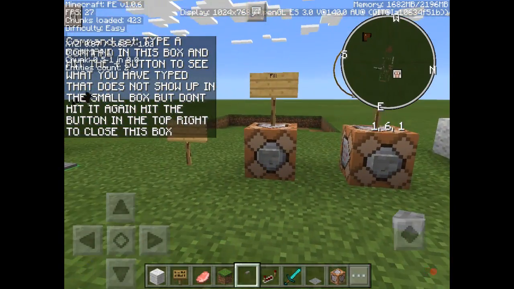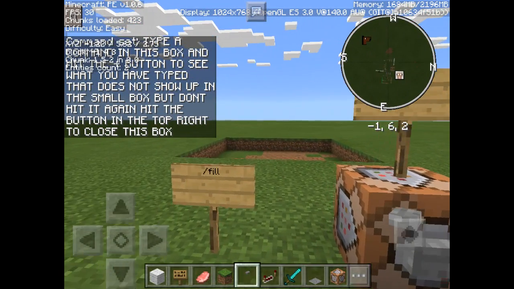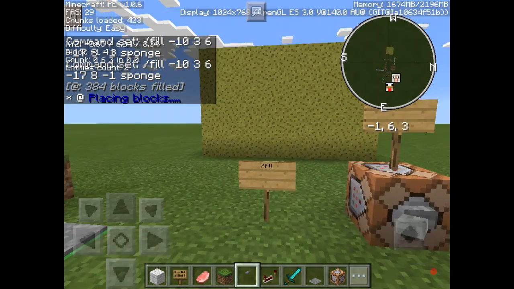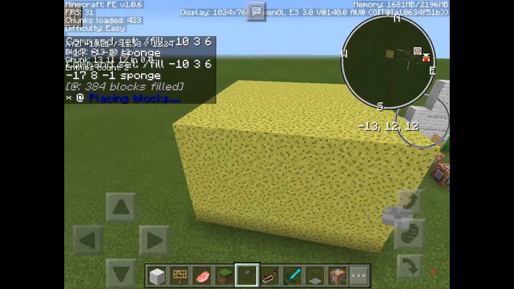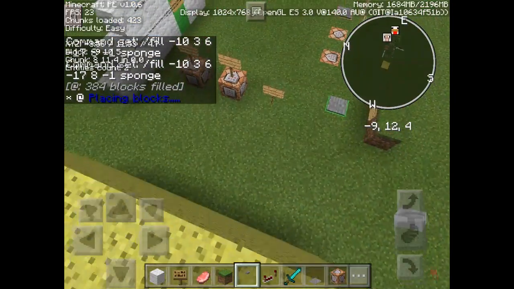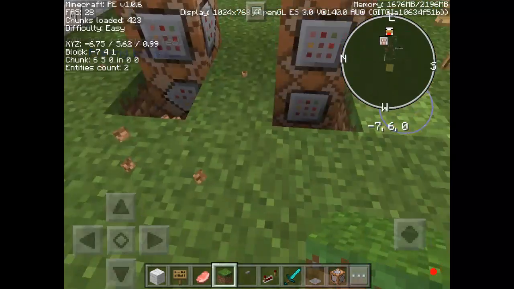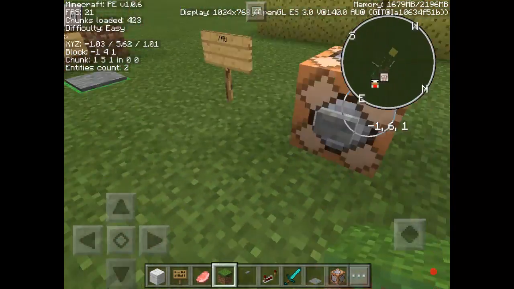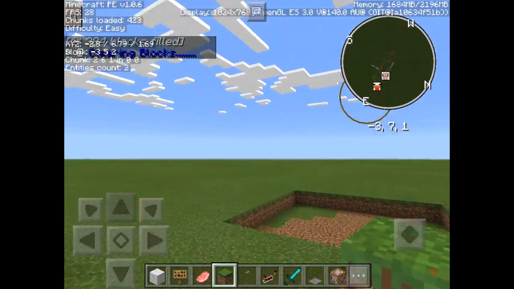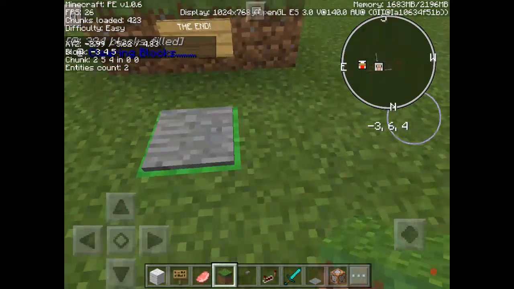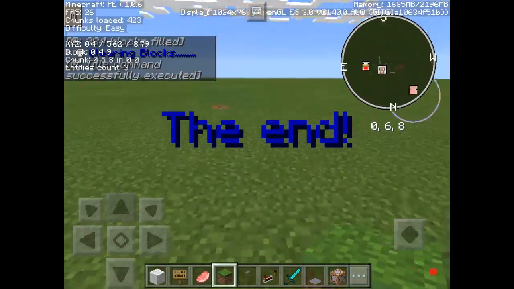And now let's have some fun with /fill. So I did /fill, then some coordinates, and then sponge. So now it's gonna, oops, I got to click the button. It just filled. And it says placing blocks after because I put a command block under it. Now to clear it, clear, and this is clearing blocks. Bing, bing. And, well, we got to the end.